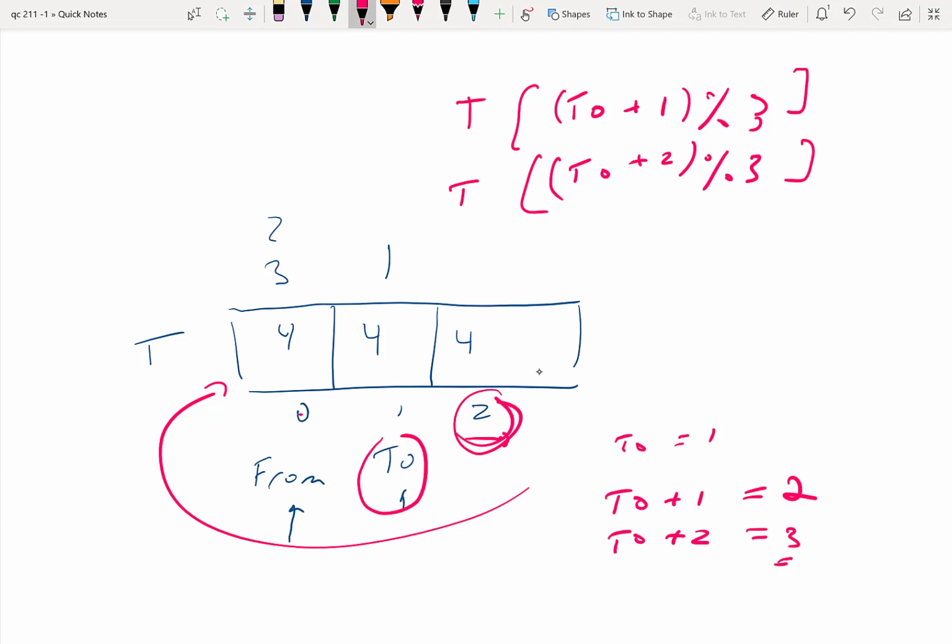Well, remember, 2 is 1 in this case. What is 1 plus 1? Right? So 1 plus 1 is 2. What's the remainder of 2 when I divide it by 3? Right? What's the remainder? It's 2, right? So taking mod 3 over here just leaves it at 2.